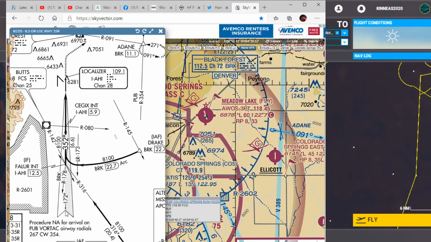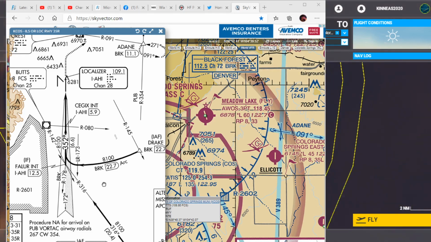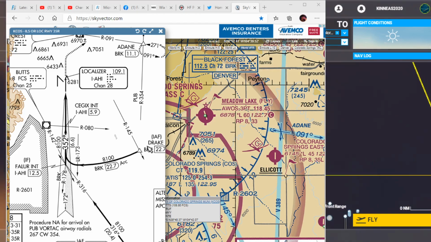This arrow shooting out, the wide end of the arrow is where you come in from. So we would be entering this way. And this also tells you that the localizer is 109.1. So if we go back to Microsoft Flight Simulator, zoom down in to runway 35. 35 right.